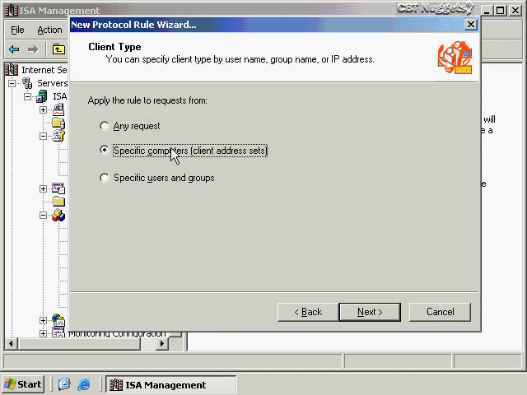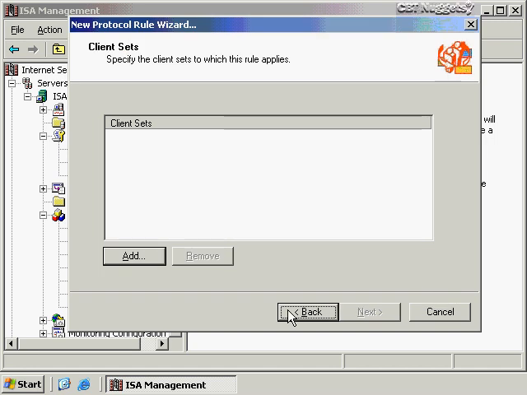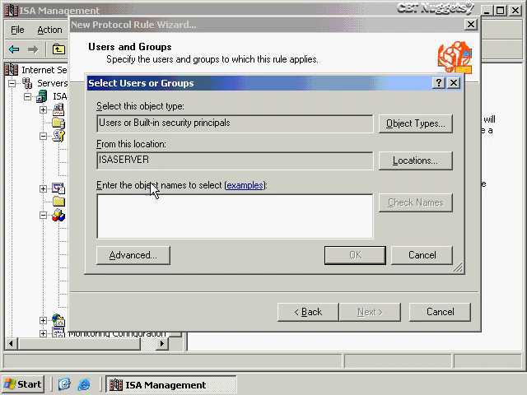Now, if I choose specific computers, that's where it's going to my client address sets. And I get to say, well, I only want to allow the marketing people to use the HTTP traffic, or only want to allow marketing and salespeople to use that. And these client sets are sets of IP addresses, ranges of IPs. I could also go in there and allow specific users and groups where I need to actually add certain groups and certain users to allow the access. Now, to get into the user and group level, we have to have authentication. We'll talk about that later on in this nugget.